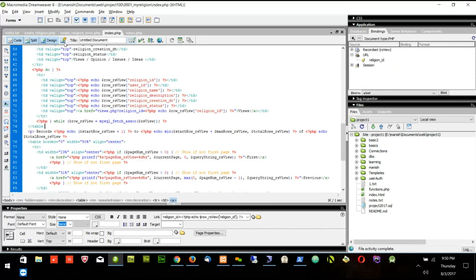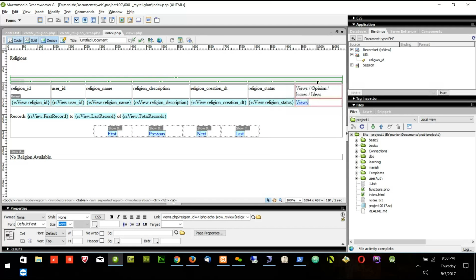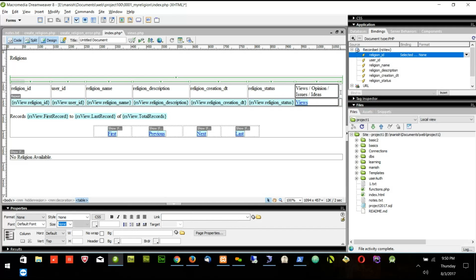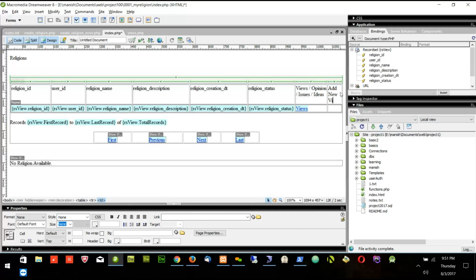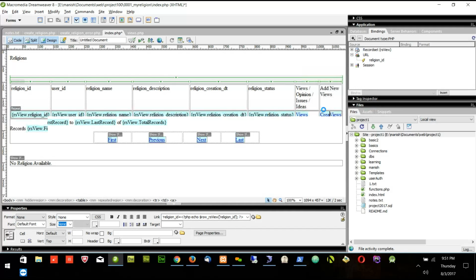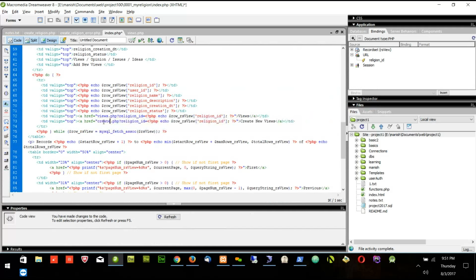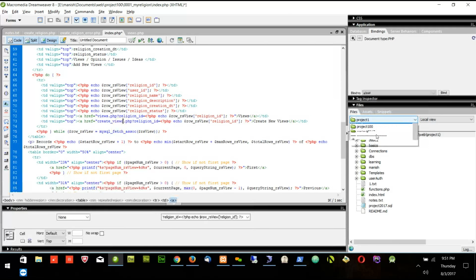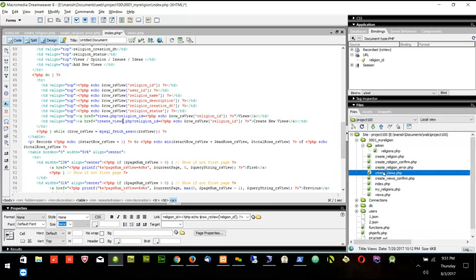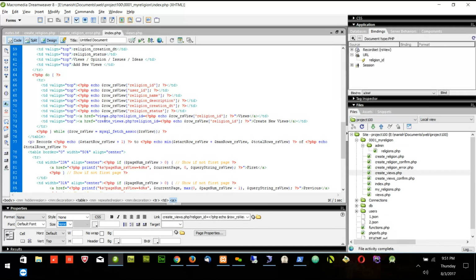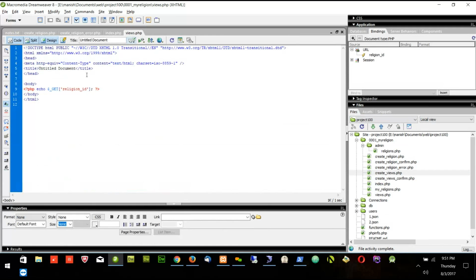So I will go to the index.php. I will add another row. And here I will say add new views. And I'll copy this part. And here I will say create new views. And I'll change the link from views to create views.php. I already have a create views page, which I created a few days back. If you have seen the video, it's already there. I will create 2 pages, one for adding the views and one for watching the views. So let's go to adding the views.